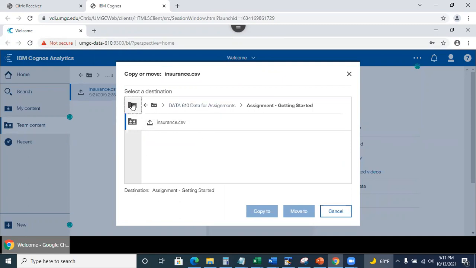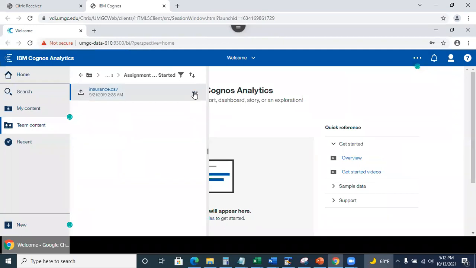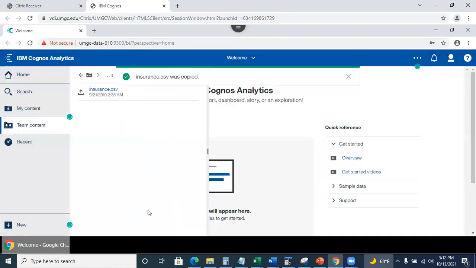So this is what you'll do. This is my content. You select my content and you do copy to. Now I'm going to show you, if you select move to, you're going to get an error because you don't have sufficient privileges, because move to deletes the file from its original location. So you do this, and you do copy to, okay?